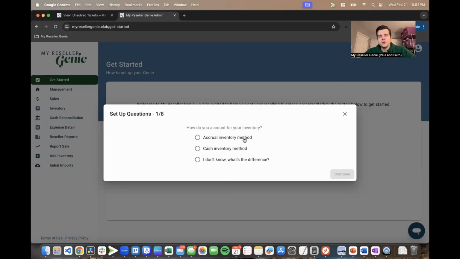Basically, what this is going to do when you select accrual or cash is if you select cash, it's going to hide the inventory tabs. Just what we found is that the inventory tabs can be confusing for some cash users because if you're using the cash inventory method, you don't need to track inventory. So, if you're using the accrual inventory method, all the inventory features are available.